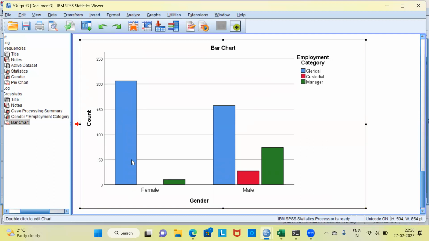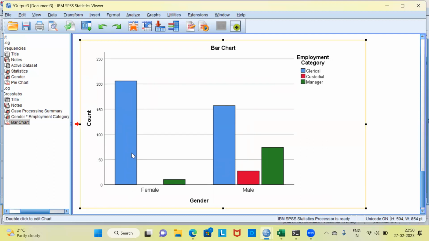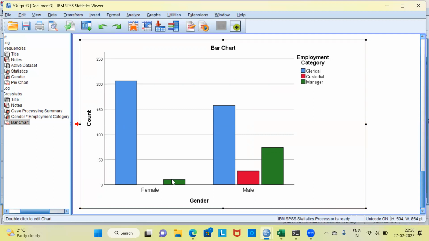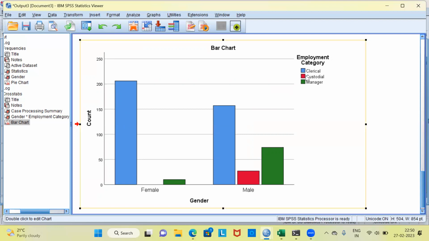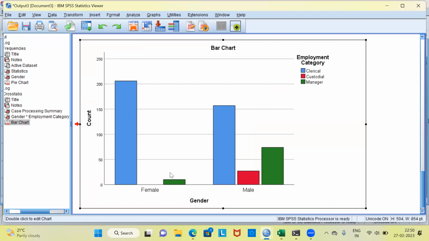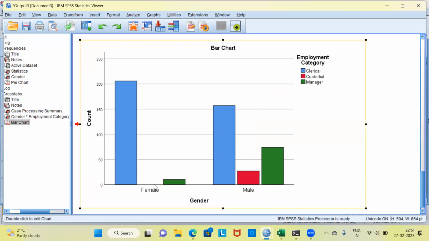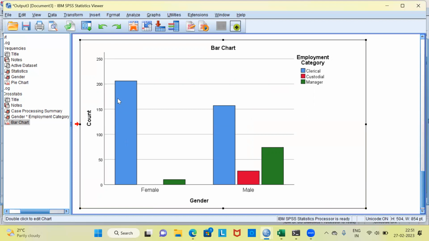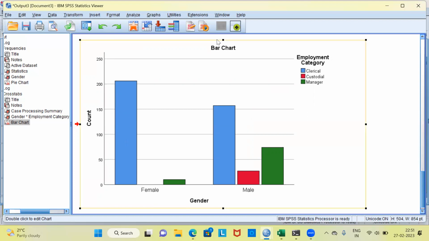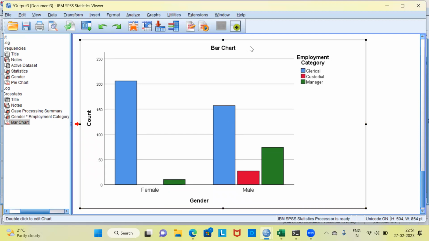In the female section, you can see only two bars. One is the blue colored bar and the second one is the green colored bar. Look at the description of the blue colored bar. It says clerical, and for the green colored bar, it says managerial. What does this mean? This simply means that amongst the female category, predominantly employees are working as clerks or as managers. In fact, a very, very tiny proportion of women are working as managers in this organization.